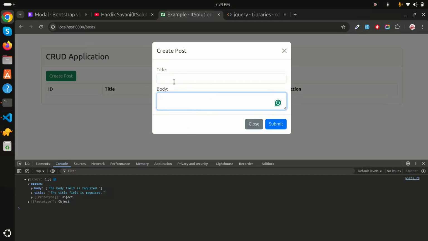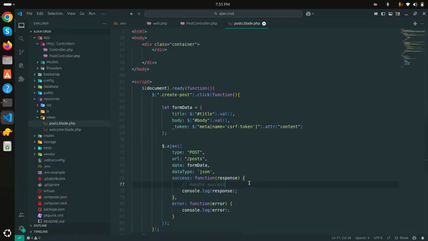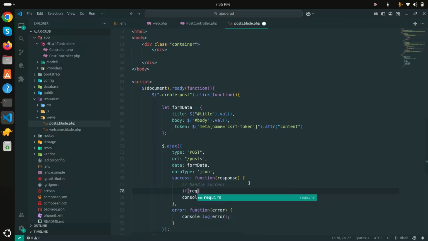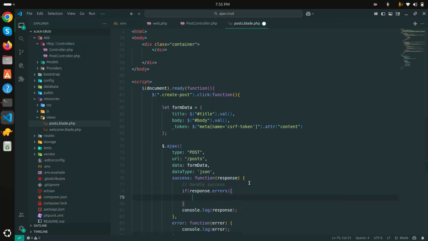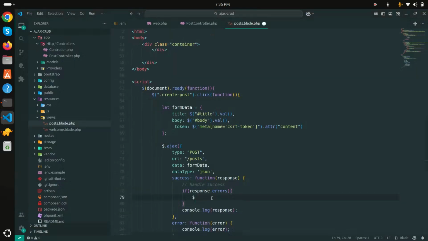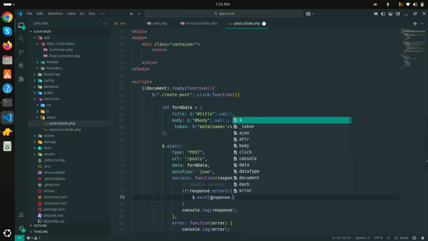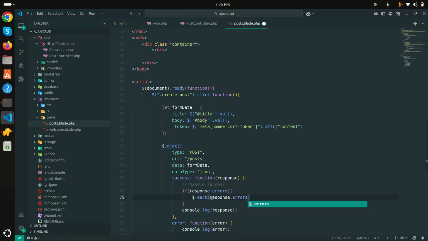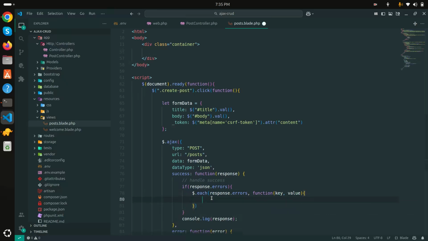So what I'm going to do, first I will check response dot errors. If they have errors, then because they come one by one, like title and body, I will run the each loop on response dot errors. Then I will just say function, key and value. Okay, and this is correct.